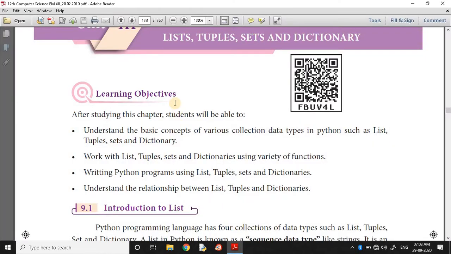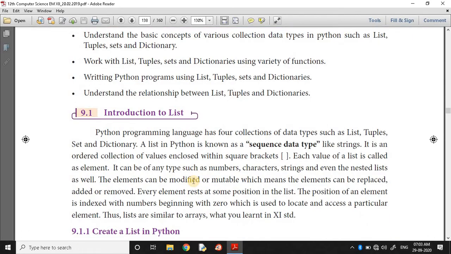In last class, we studied list, tuple, sets, and dictionary in Python. This is in C++. We are using sequence of values as arrays. In Python, we use list, tuples, sets, and dictionary. Okay. What is list? List is nothing but sequence data type.